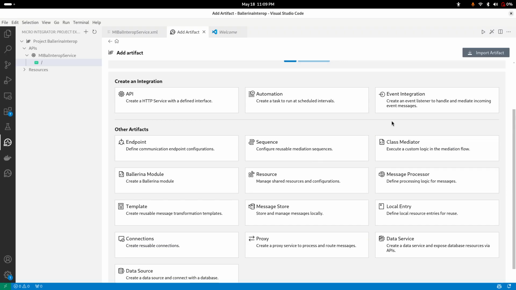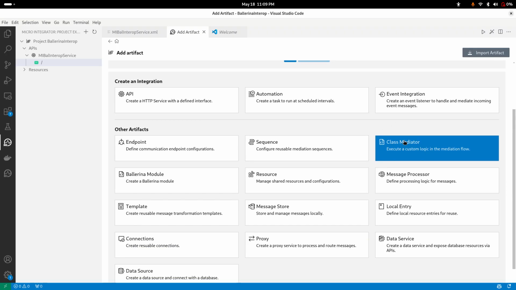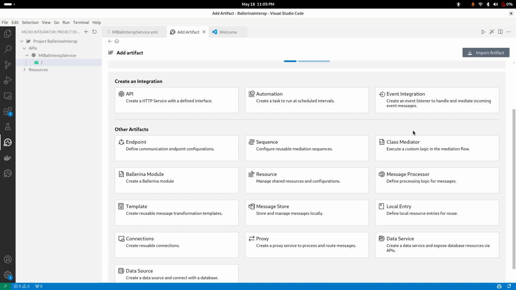Traditionally in MI, you extend your MI integration flow with some complex logic by implementing a class mediator, which you have to do in Java. Then you can plug that additional plugin into your flow, and it will do the job for you. But Ballerina is also a technology that WSO2 created, so it's useful that MI interoperates with Ballerina as well. So now you see something called Ballerina module.